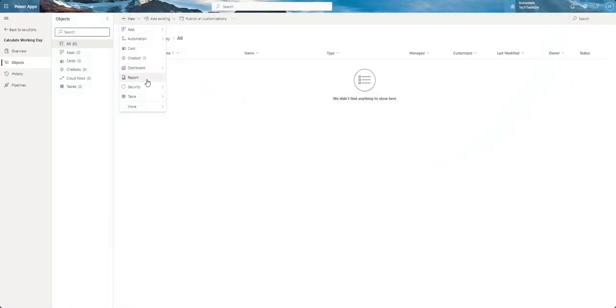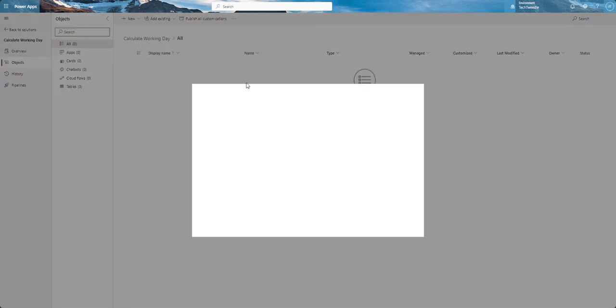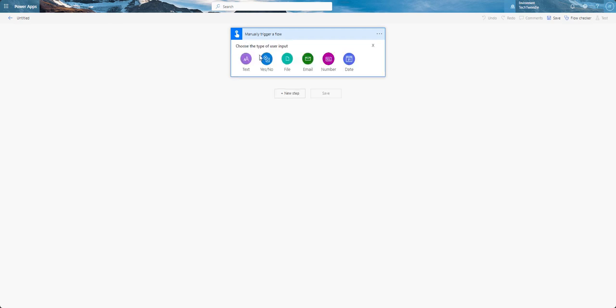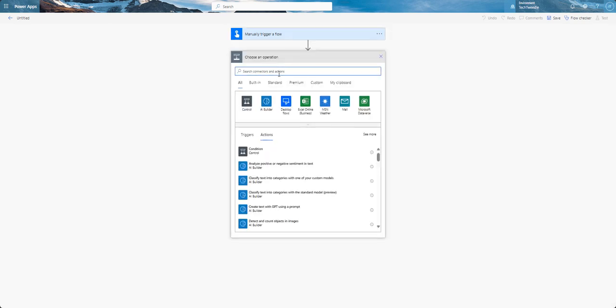So jumping across to Power Automate, let's create a new instant flow. Today we're going to use a manual trigger. But of course you could use any trigger you wanted to, whether it be SharePoint, Dataverse, HTTP request. There's thousands to choose from.